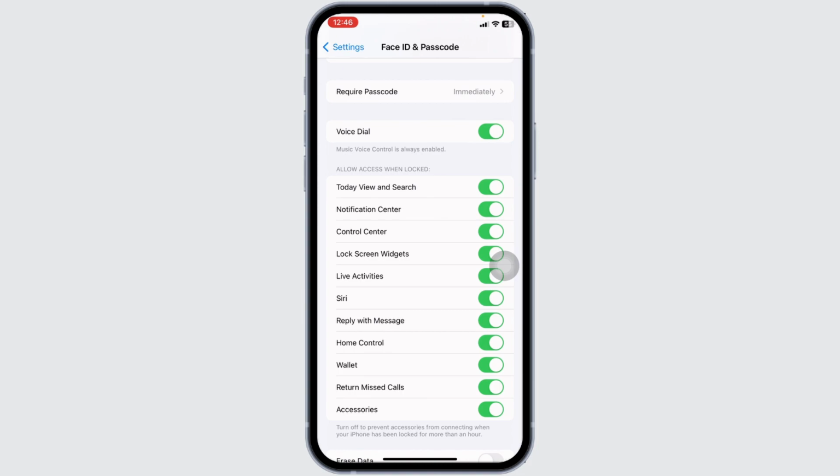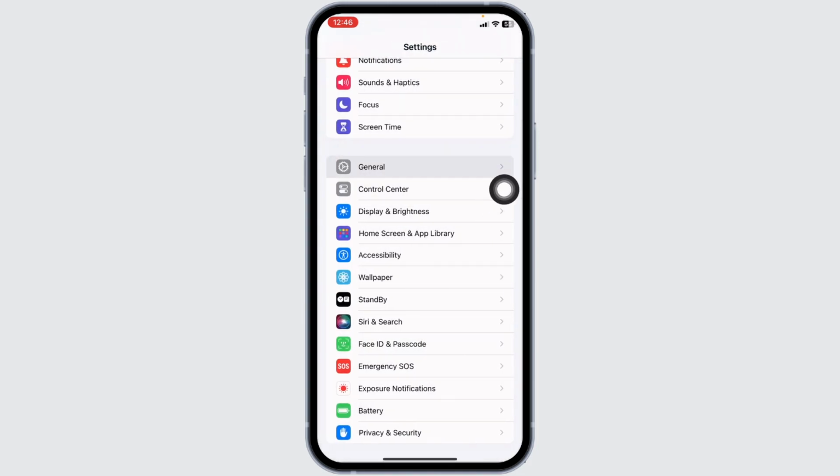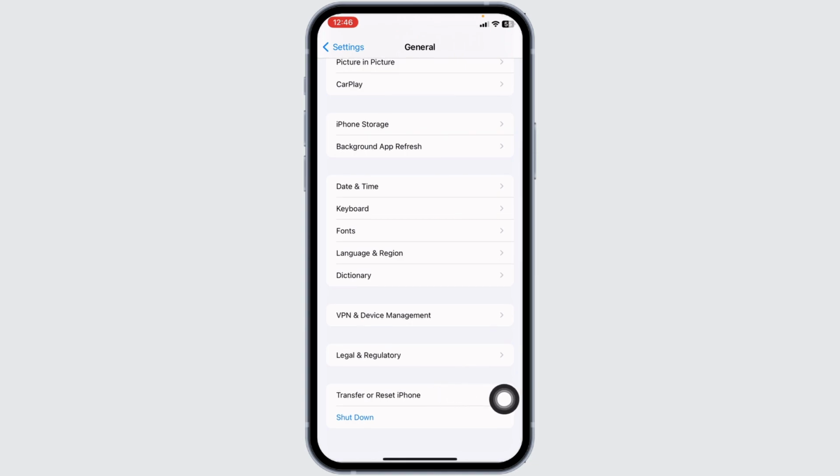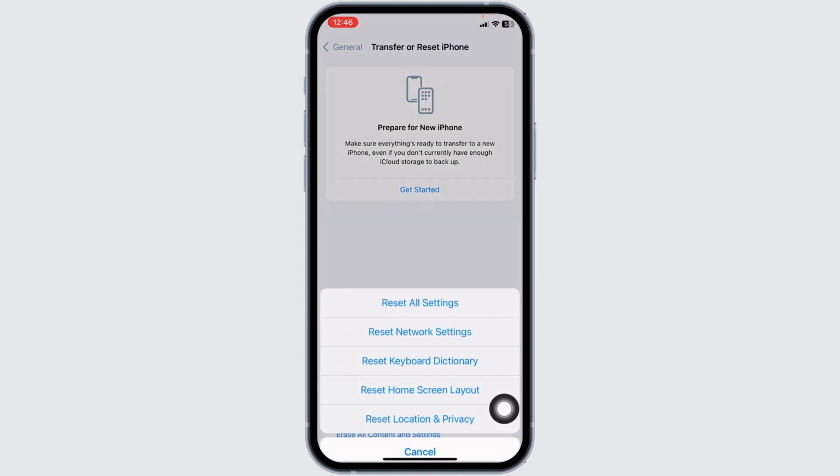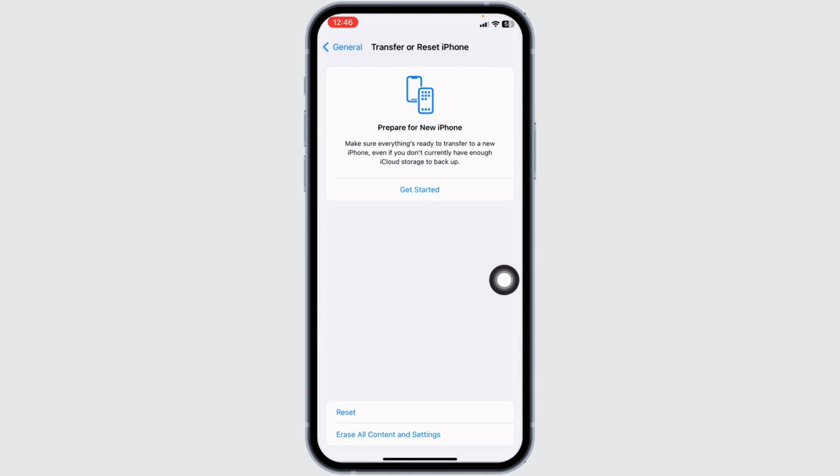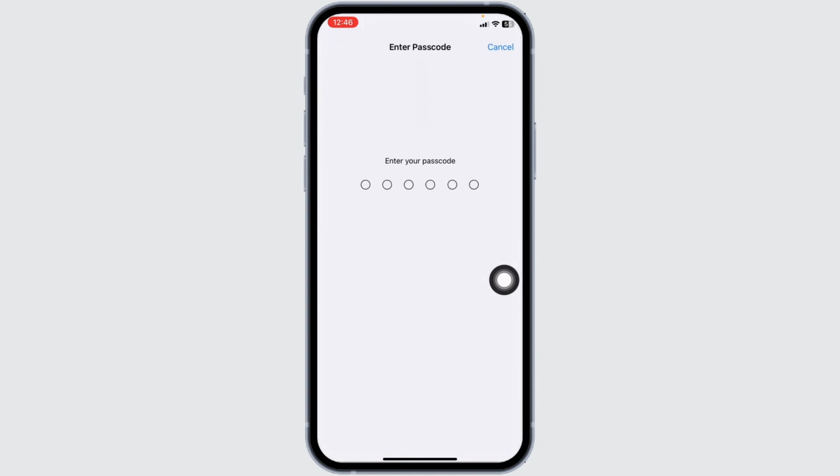Heading towards the next solution, head back. Go to the option General. Scroll all the way down. Click on Transfer or Reset iPhone. Click on Reset. Click on Reset All Settings. Now enter your passcode over here to continue with the process.